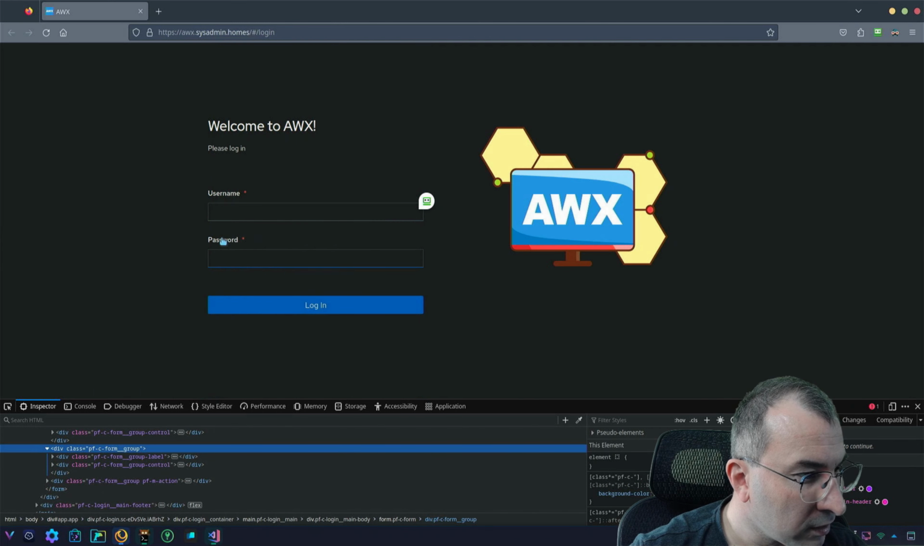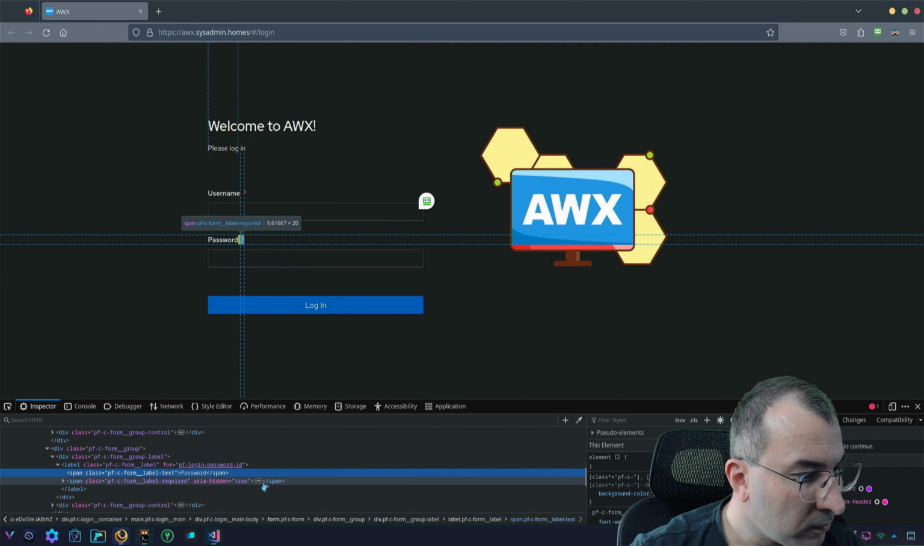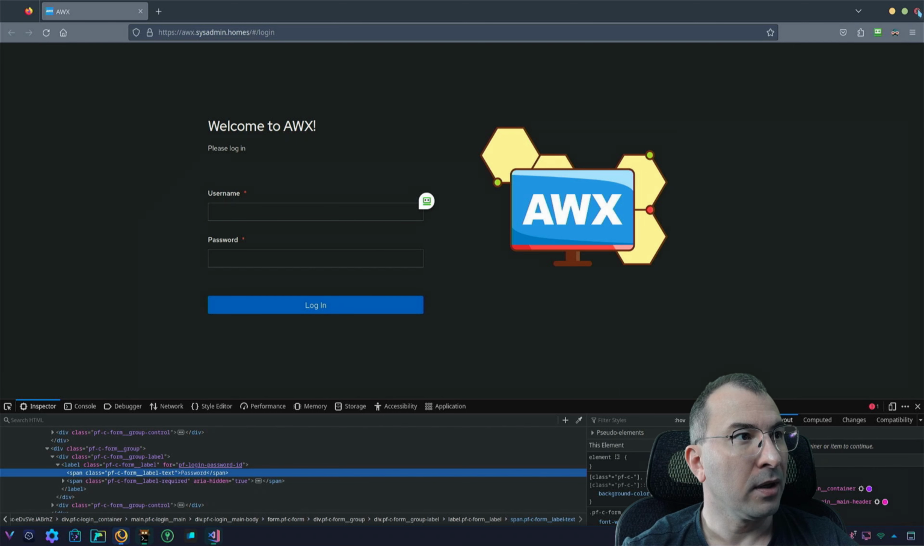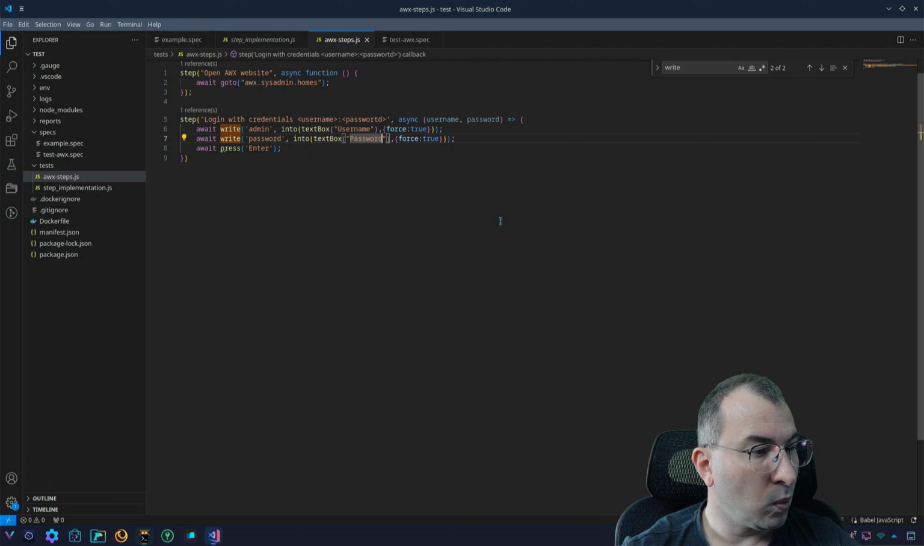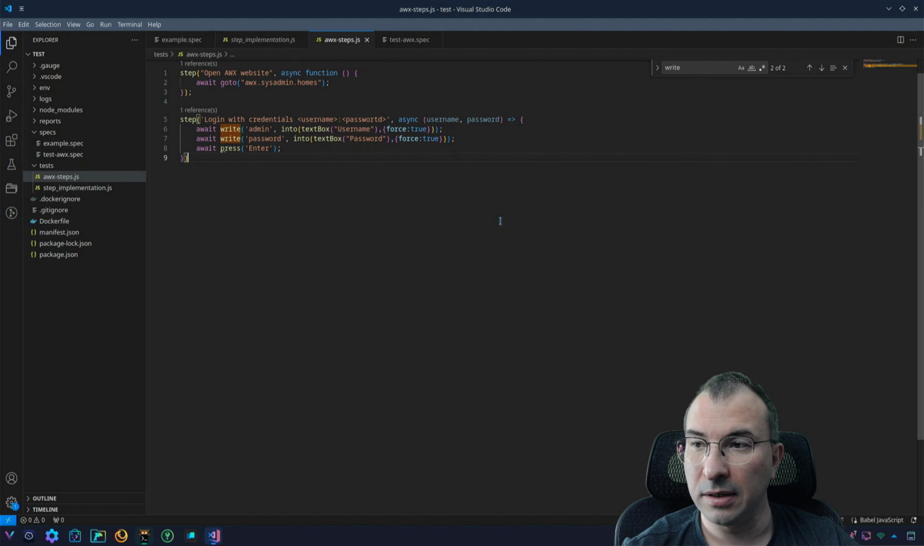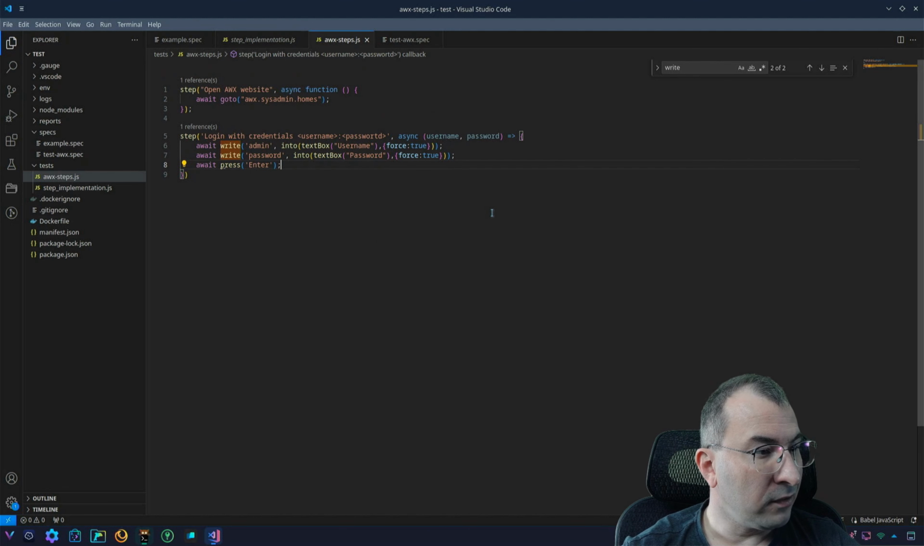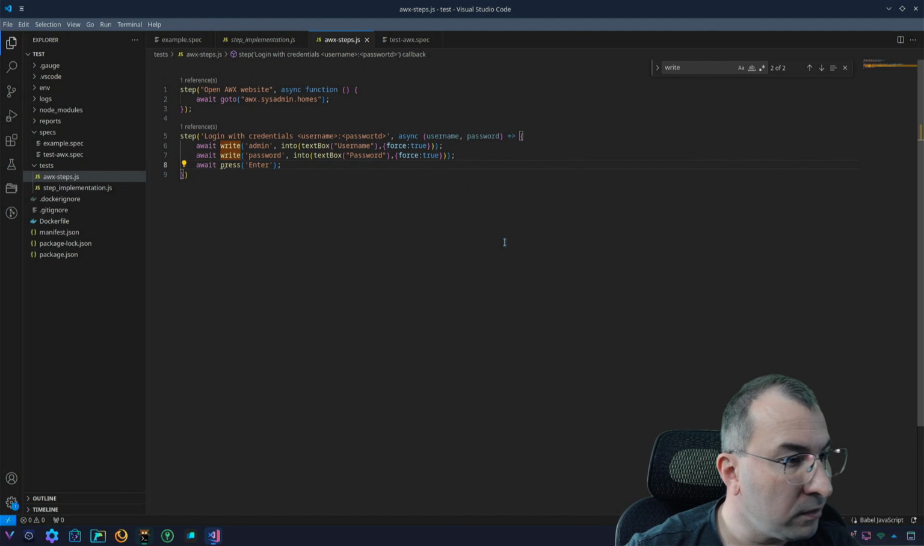And eventually you can click here and inspect. So we have two fields, username and password. And of course I can detect the button, but I just want to hit enter to be able to log into this website. I will close it now. And well, this is actually everything, I think, right? Password, admin password, into text box password, and press enter.